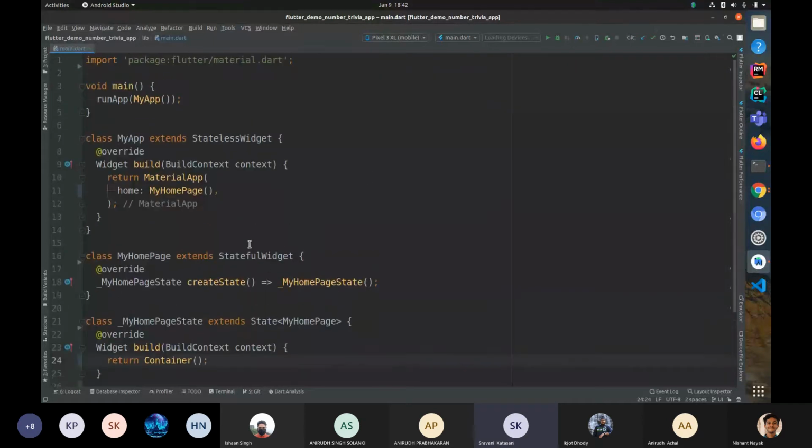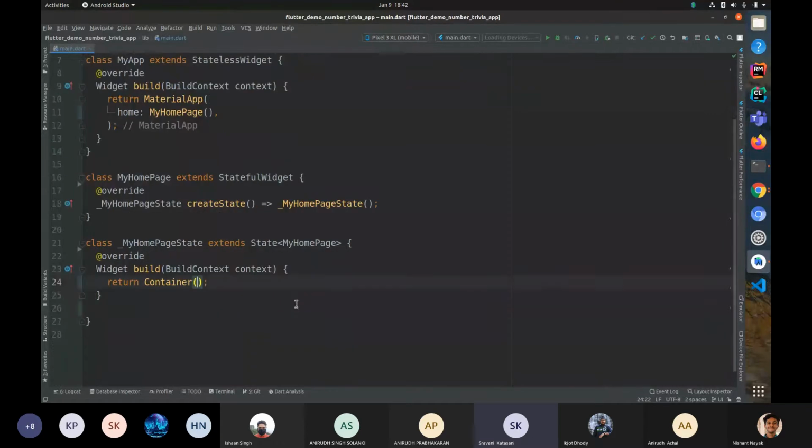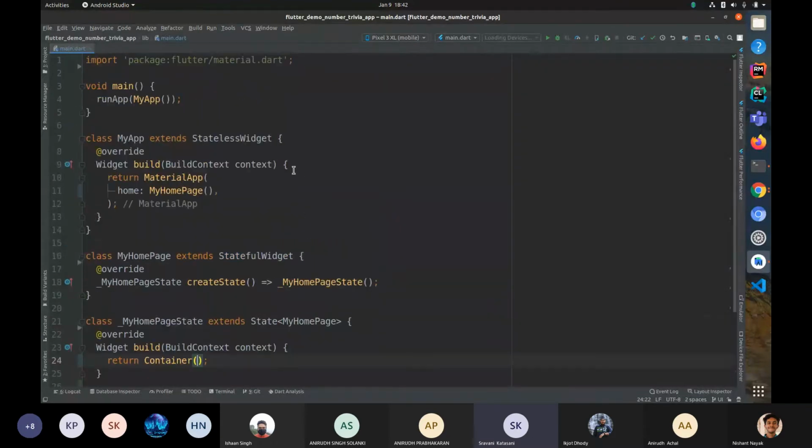So we'll be building the layout of the app first, and then we'll be adding the functionality. So at any point, if you don't understand, don't worry, just put up a message on the chat. We'll get back to you.